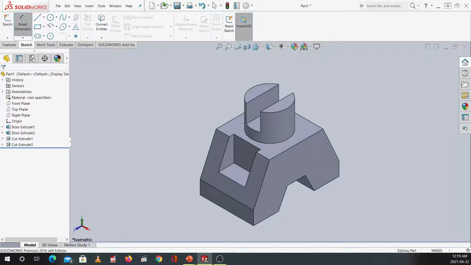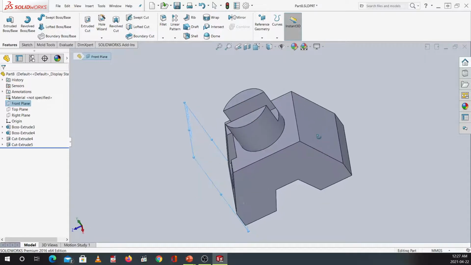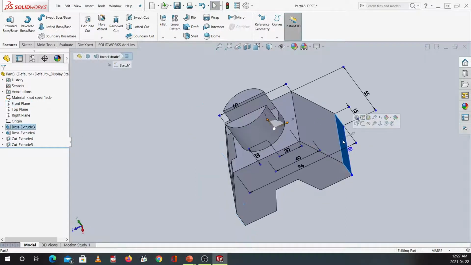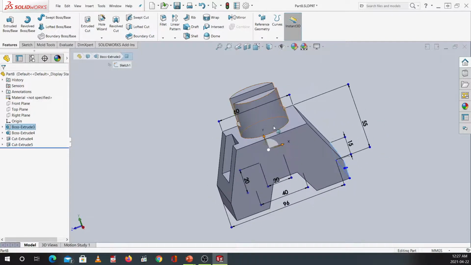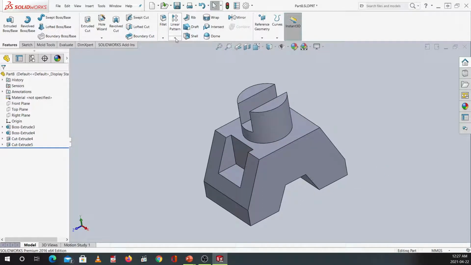Control 7 to make it isometric. Okay, guys. Now there are many techniques to make the cut in the other direction. If you want, you can create another plane. For example, you can select this face, draw another rectangle, and then cut it. But there is a simpler way, which is the linear pattern from the feature.